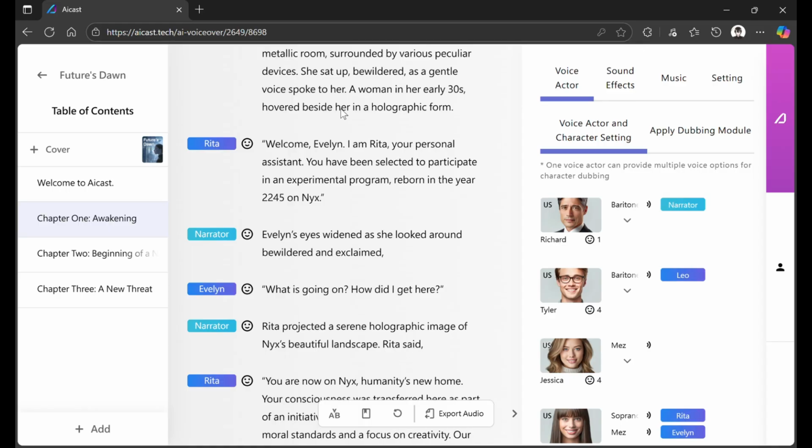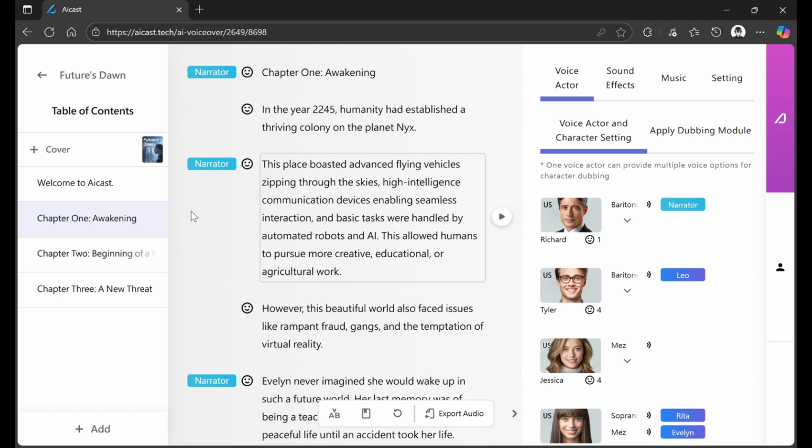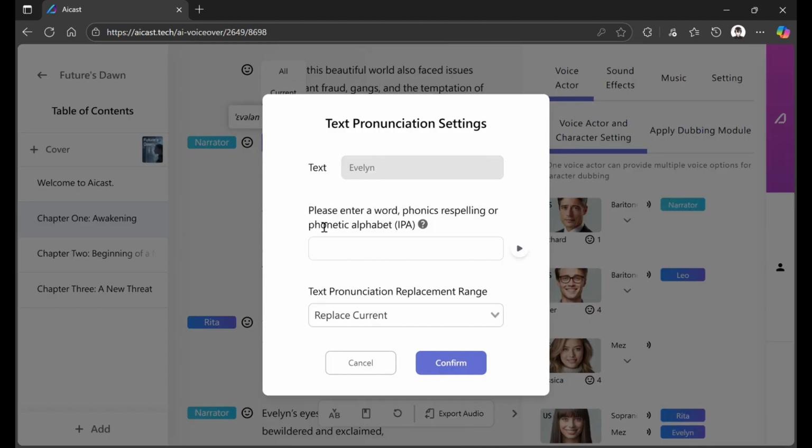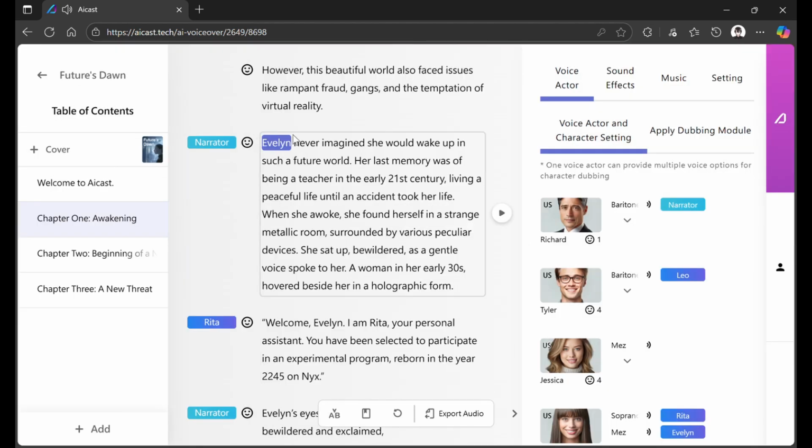Next, I'll show how to replace English mispronounced words using the dictionary. For example, if you want all occurrences of a word to be read as what you want, select the word, click the pencil icon, and enter the desired text. You can choose whether to replace just this instance or all occurrences. Yekaterina. After confirming, the word is highlighted in blue, and you can preview it to make sure it reads as intended.